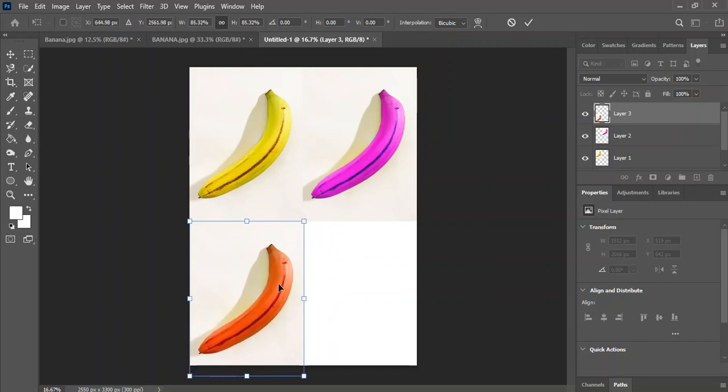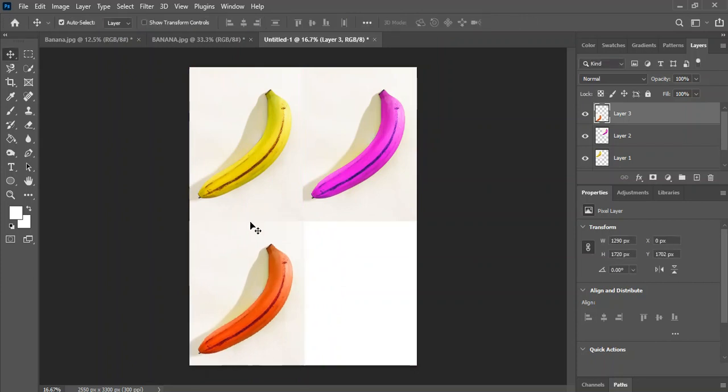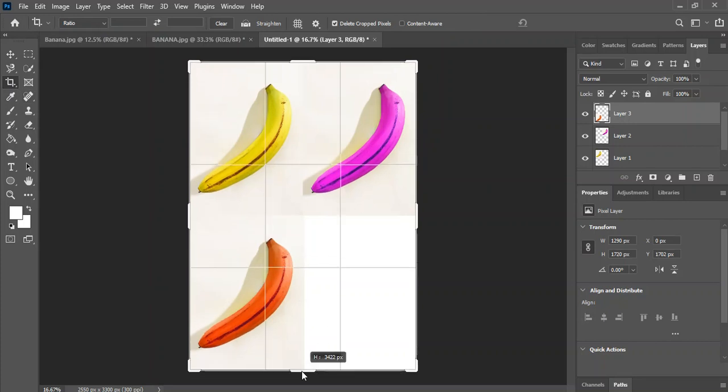Now it looks like my banana is going off the page a little bit. That's okay, because all I have to do to fix that is take my crop tool and I can extend my canvas down so that it fits the entire banana image. That time I got a really good paste in there, so that worked.